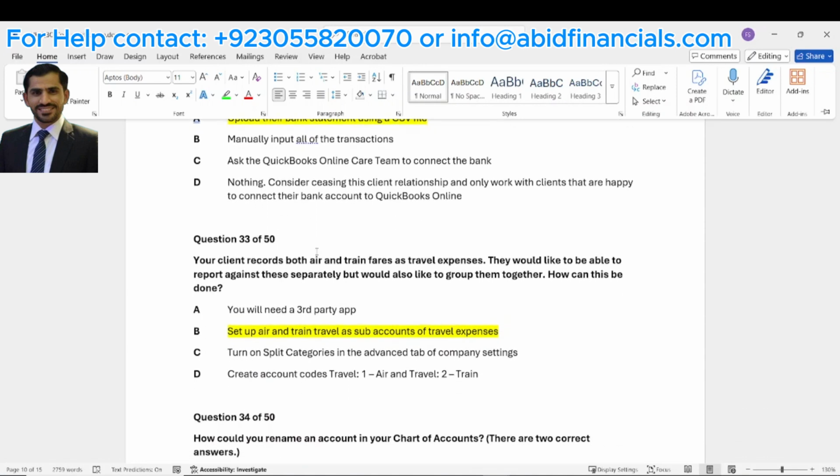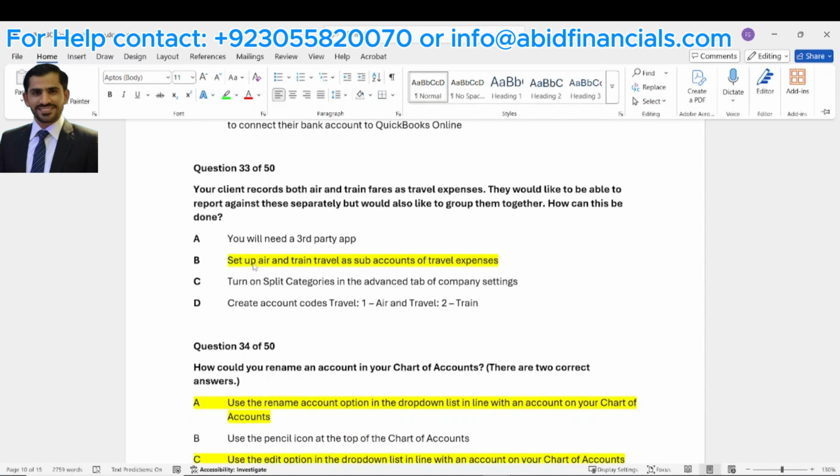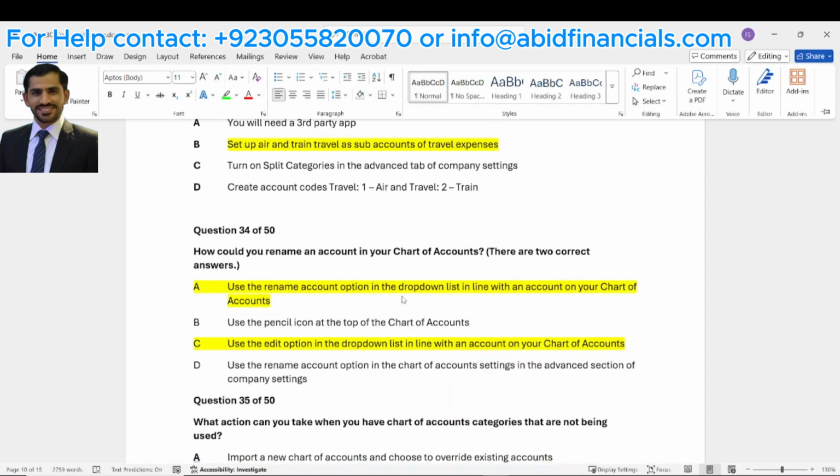Your client records both air and train fares as travel expense. They would like to be able to report against these separately but would like to group them together. How can this be done? Correct answer, set up air and train travel as sub-accounts of travel expense.